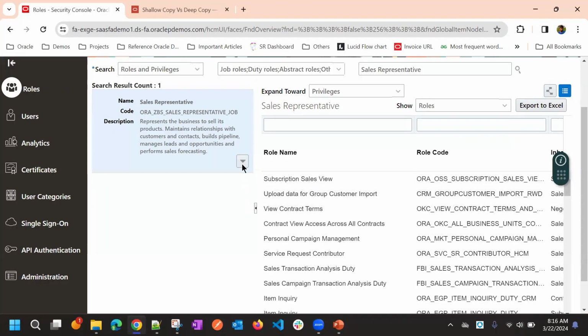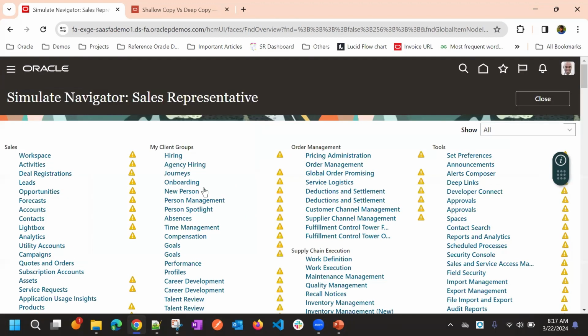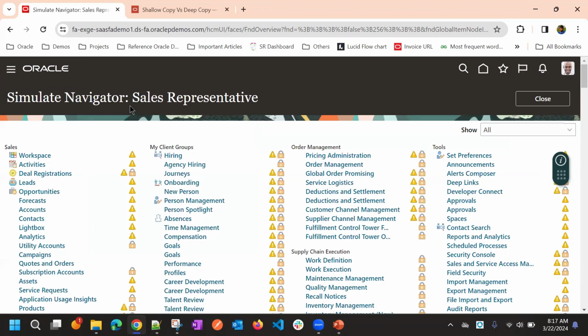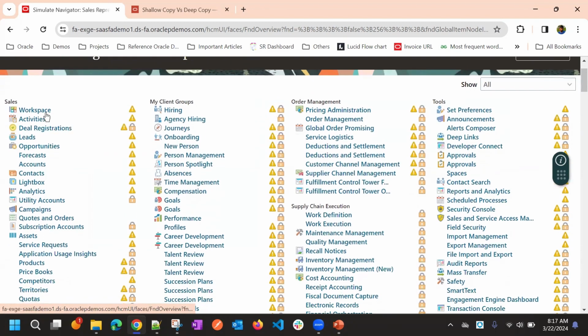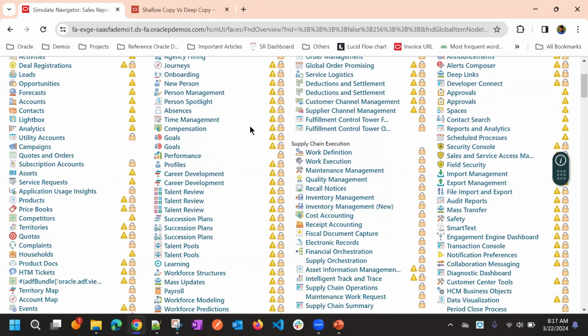Okay, so now we have seen editing a role, copying a role, and comparing roles also. Now we'll see the simulate navigator. For every role, you will have this option, simulate navigator. What exactly this represents is the access this particular role will give in the navigator. So that it tells that.